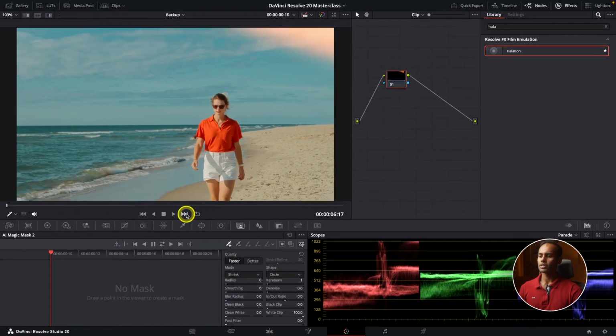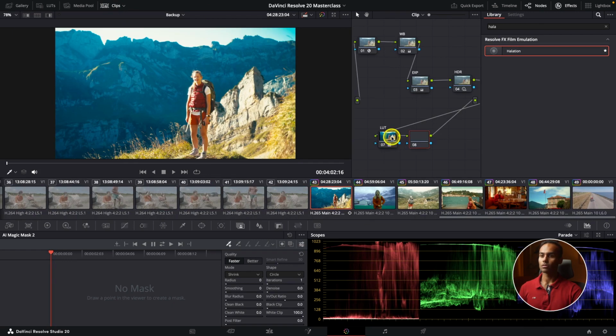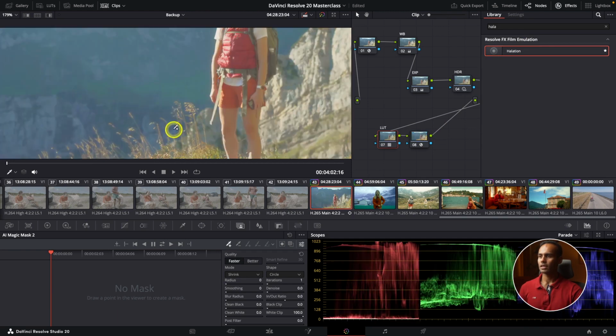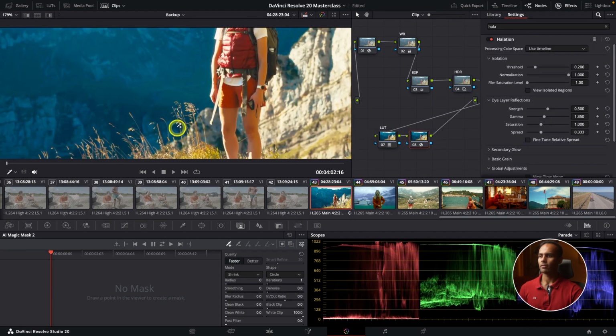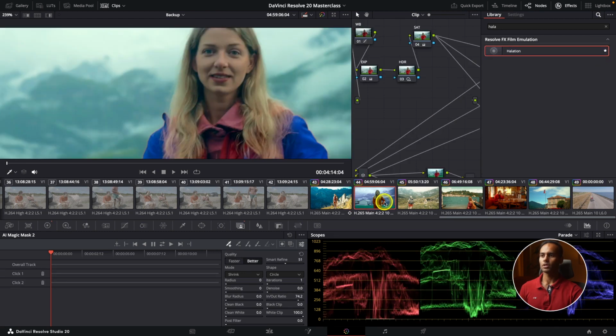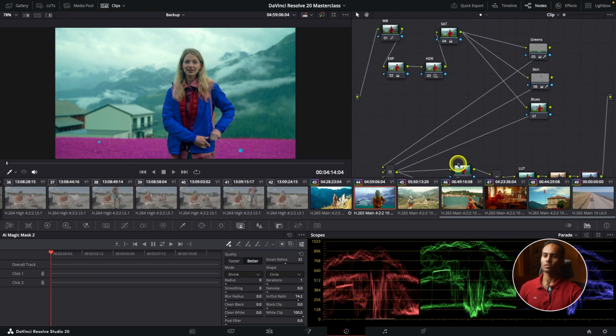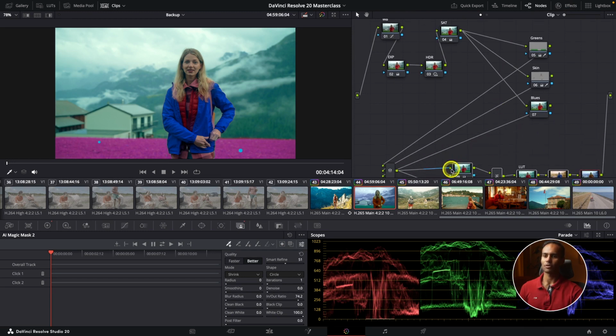Let me give you an example with the clip we were editing before. The halation tool would look really cool on this image because there are a lot of bright spots. If I go here, you can see all this grass has a shiny effect, which looks really cool, but it might not look great in this image. So let me make this image a bit more normal.